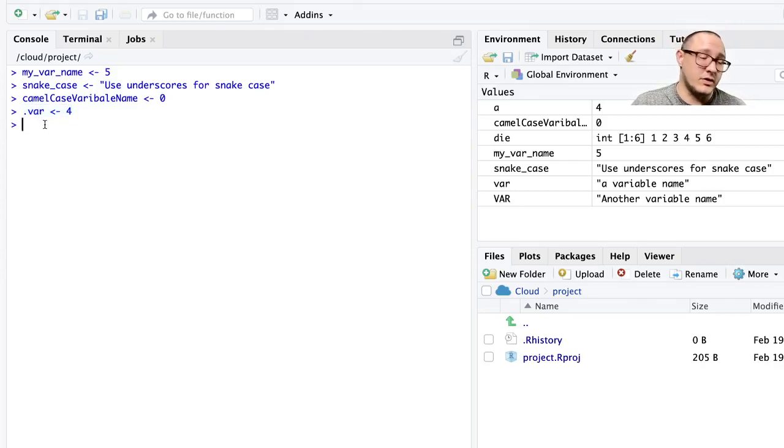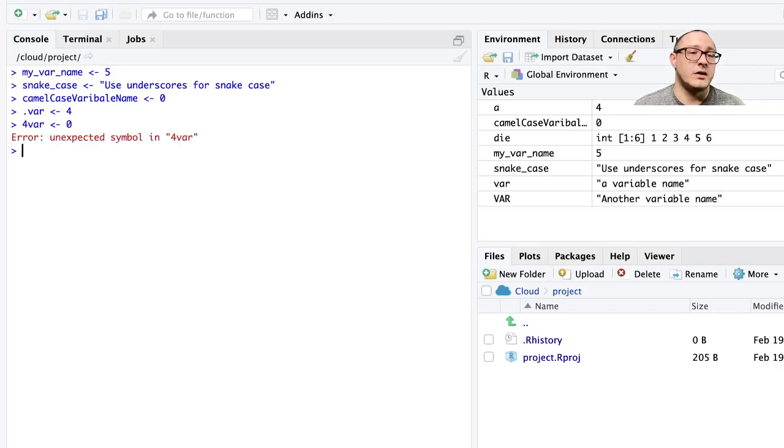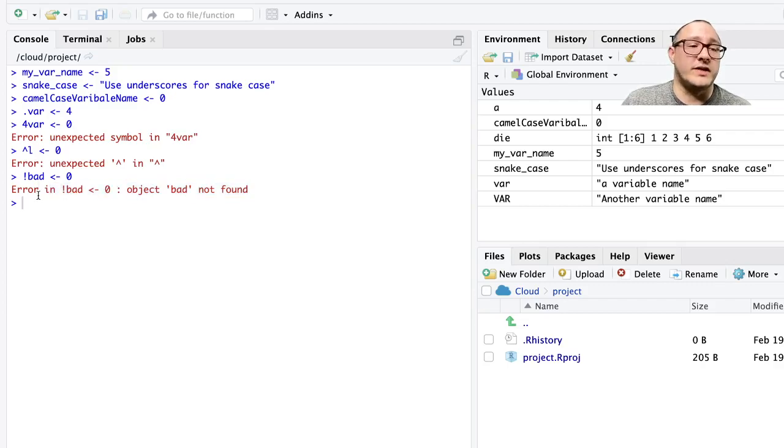because it does have a tendency to cause some errors. Now, if we tried, for example, to put in a number var and then tried to put something in here, notice we're going to get an error, because again, having a number at the beginning is a no-go. Same thing with a lot of special characters. So you can't put in, for example, a caret. That doesn't work. You can't put in an exclamation point. This is bad. Again, you're going to get an error for all of these because it is trying to do something with all of these.